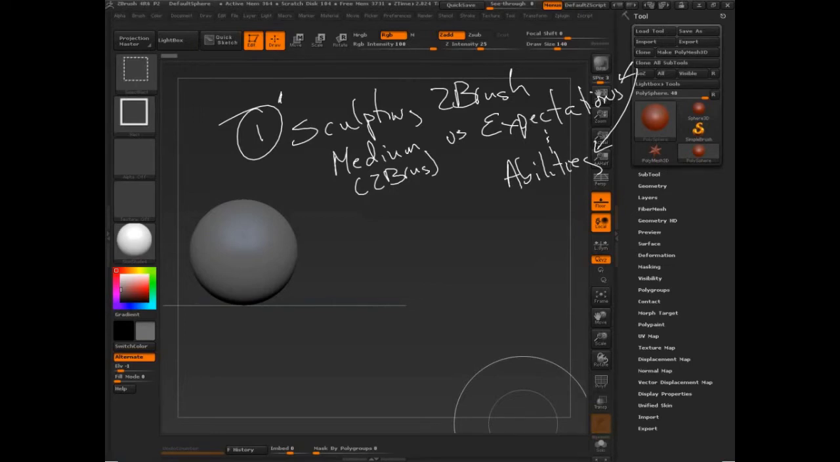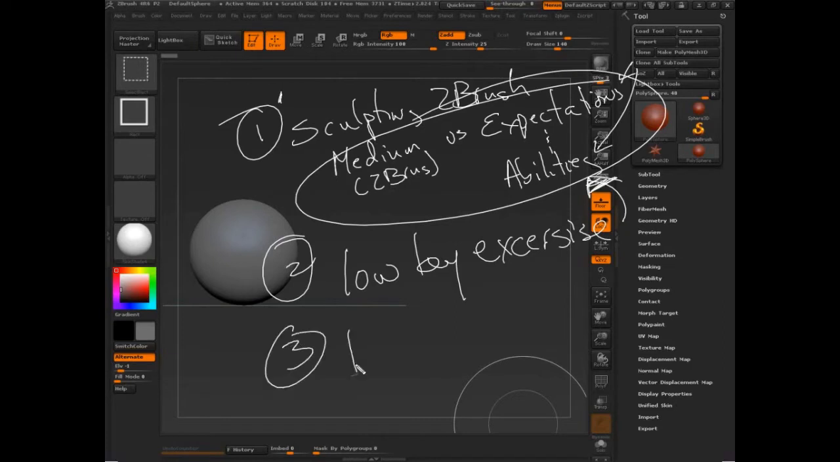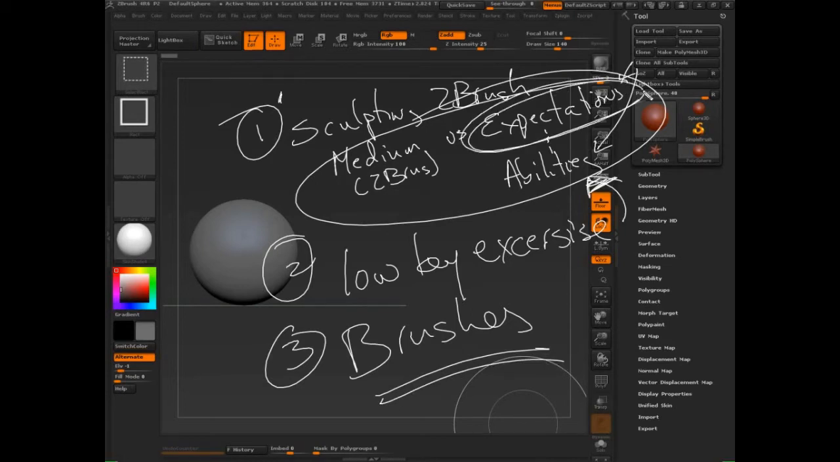So the second week we got into sculpting, and we just did a bit of a low-key exercise for kind of the same thing, but it was a little lower key. You could have done a body, you could have done an insect, and we're just gaining mileage and working on this medium versus expectations. And so today we're going to get into brushes, and we're going to start really honing in on this idea of what can I expect ZBrush to do? What is the framework that it's using? That's going to be really the key.